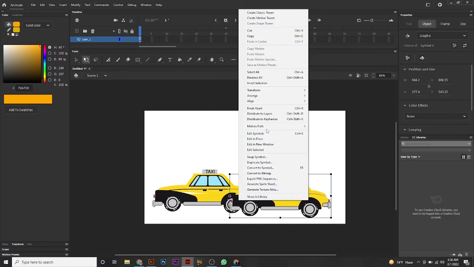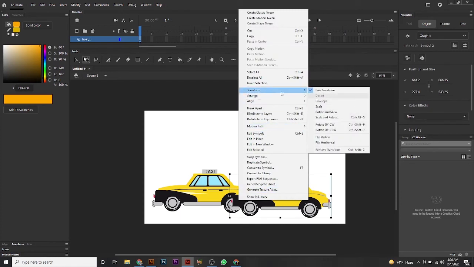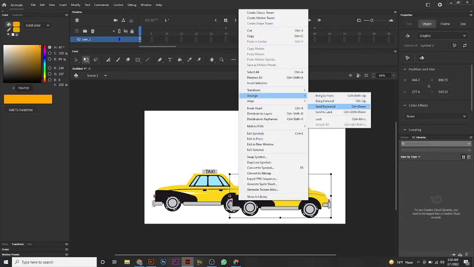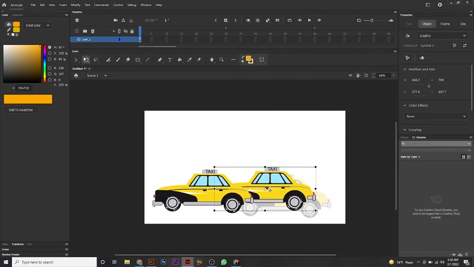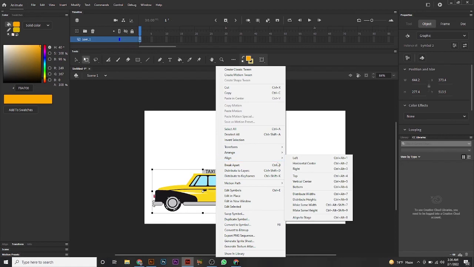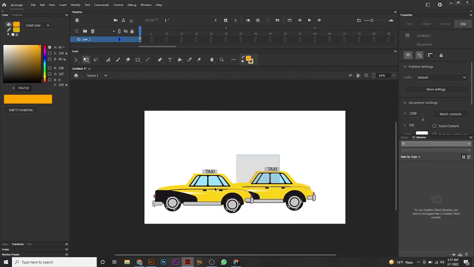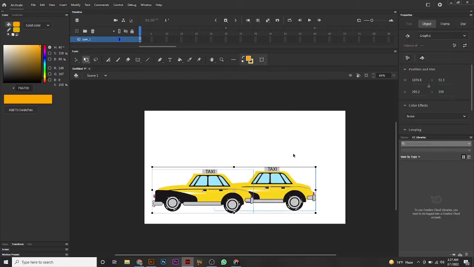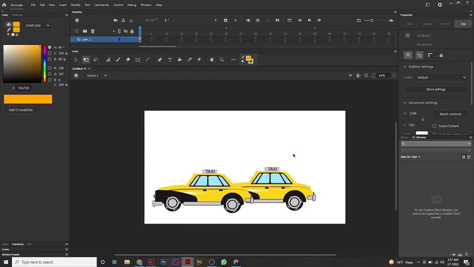If you want to send it back, again go to Transform, then Arrange, and choose Send to Back. So you can send it to back here. That's what we learned today: the transform option and the arrange option, and also align, so you can align both of them. I think that's done for this class.